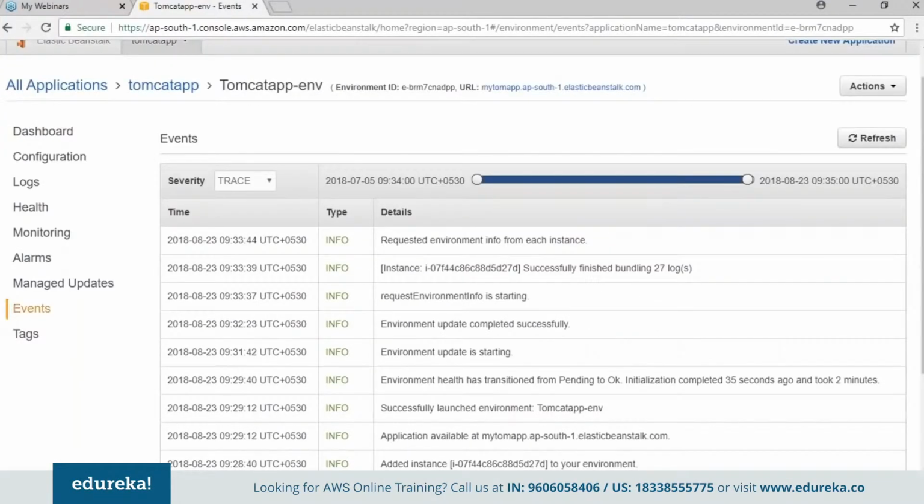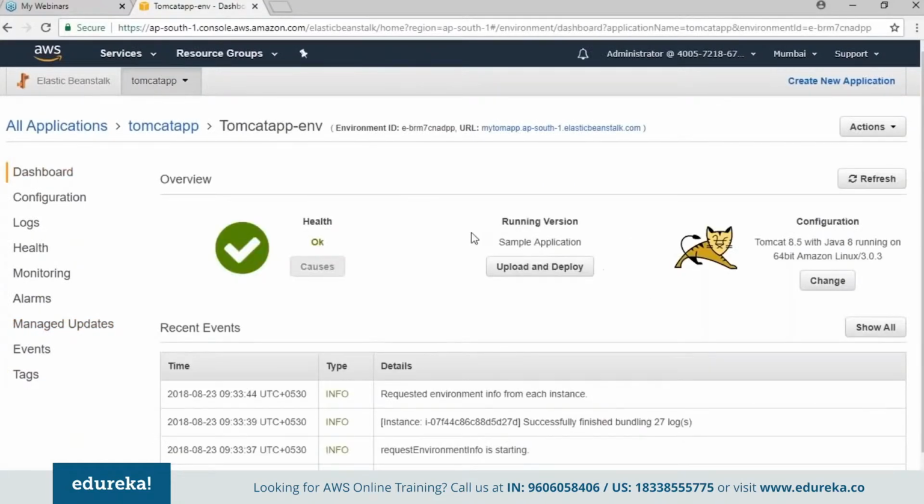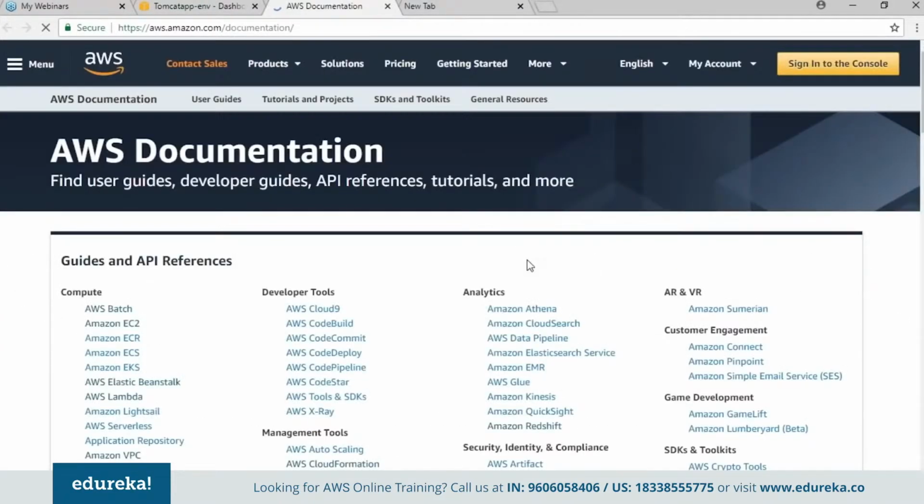So that's it. Then you have tag files. You can assign different key values as well. Let's go back. This is a sample application which I've tried to use. Now let me try to upload and deploy a new application version here. Okay, I'm going to go to documentation here. I'm interested in Elastic Beanstalk.